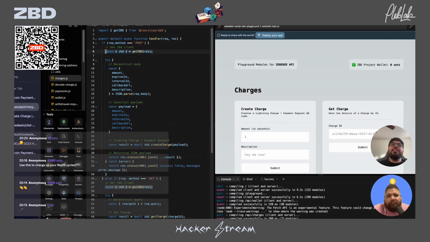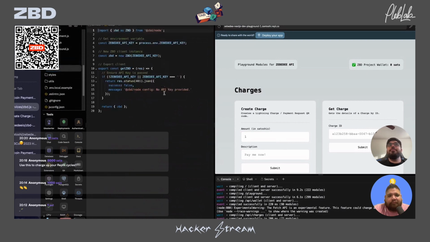Here's where we're getting the ZBD client. That's being pulled in from services/ZBD. We can go here and take a look, and we can see we're getting our secret, populating the ZBD API key, and this is where we get a new client instance. From there, this is how it passes the ZBD API back to this internal endpoint, which then makes the API call to the ZBD API.